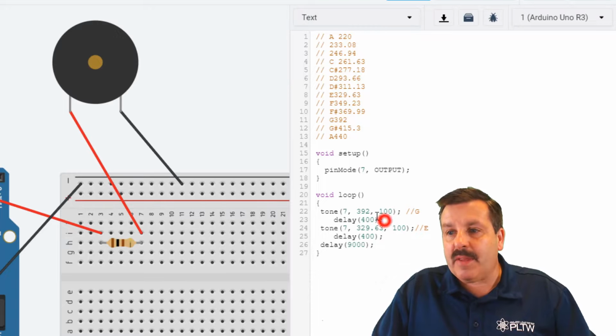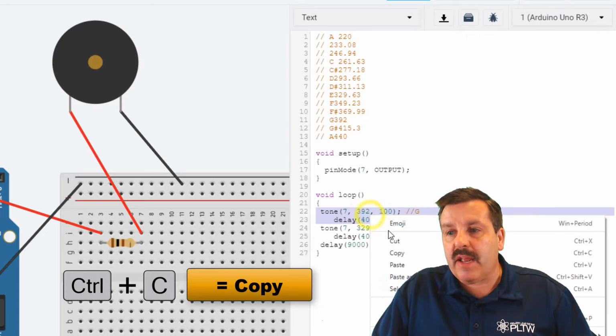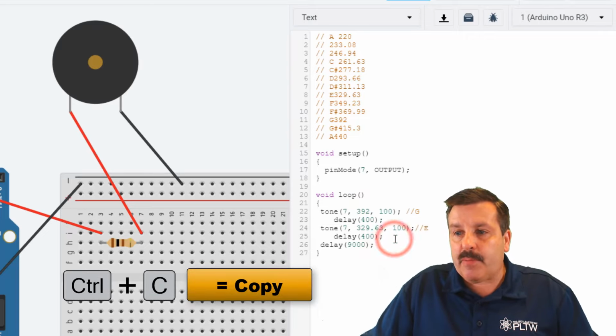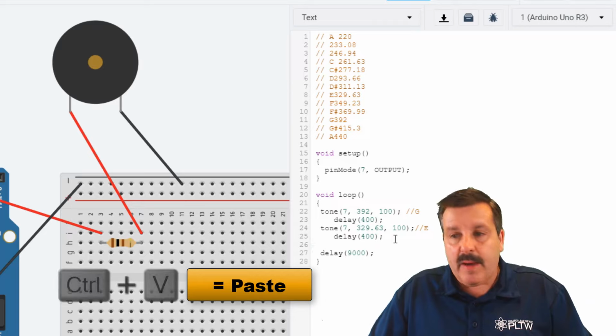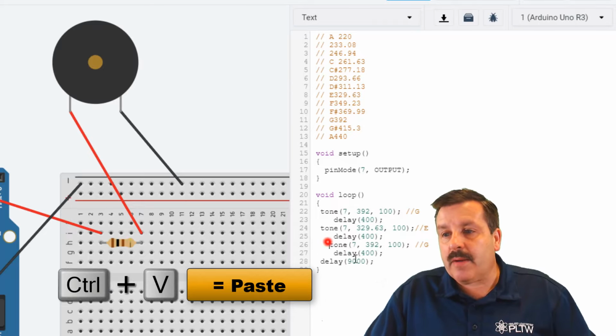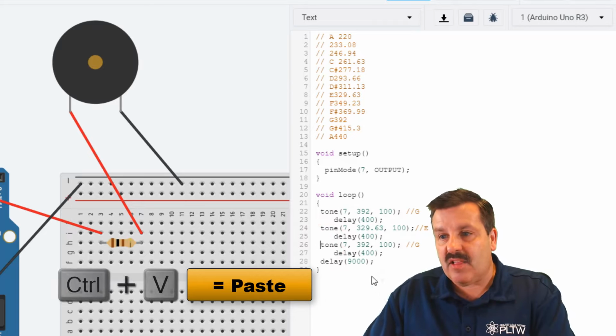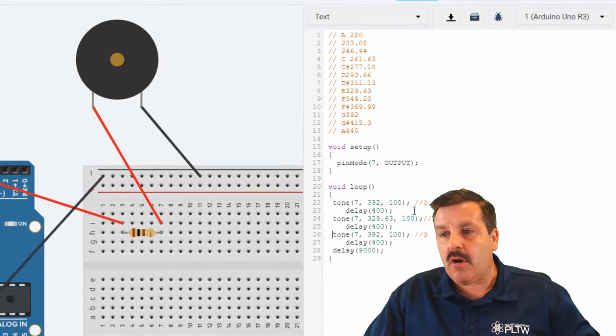And then I'm going to copy that whole first note. Now make sure you've always got the semicolon after it. I'm going to copy. I'm going to press enter so I'm on a blank line. I'm going to do control V. And then I'm also going to backspace so these stay lined up. So my tones are all lined up.